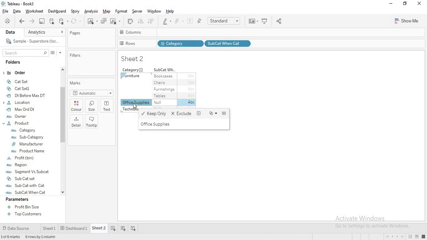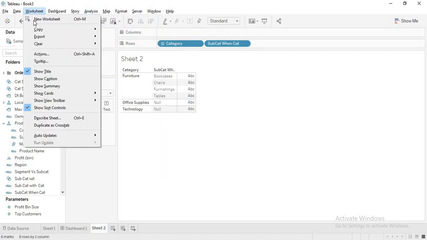Now if I select this, is anything happening? No, because that is just a set. We just created a static set. Now how do we make it dynamic? Using set actions. Okay, now let me add that set action for this in the workbook.